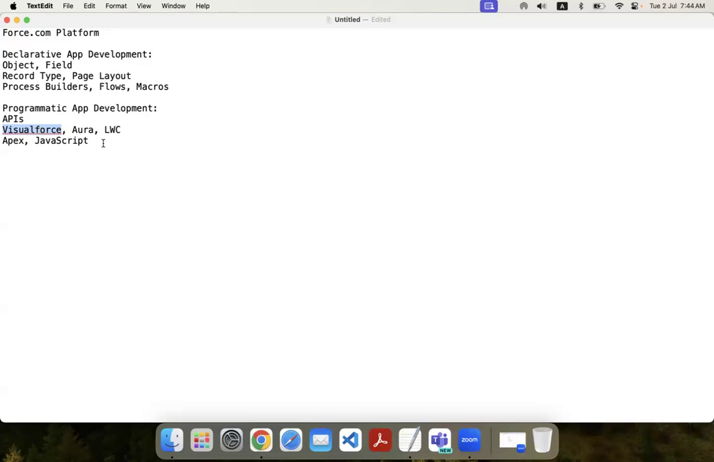So Salesforce has two different views. One is classic mode, and the other one is Lightning Experience UI. So we need to know all these things.